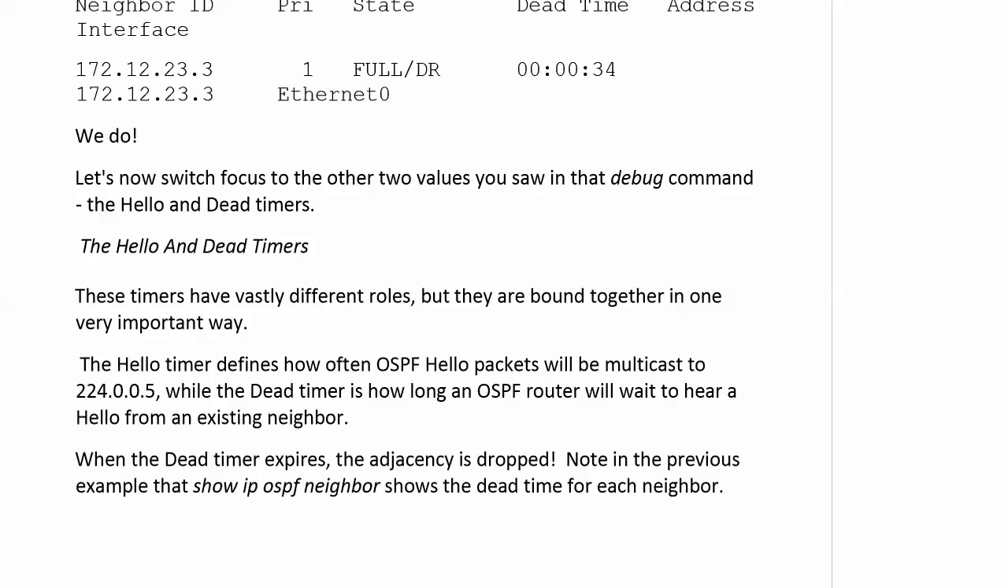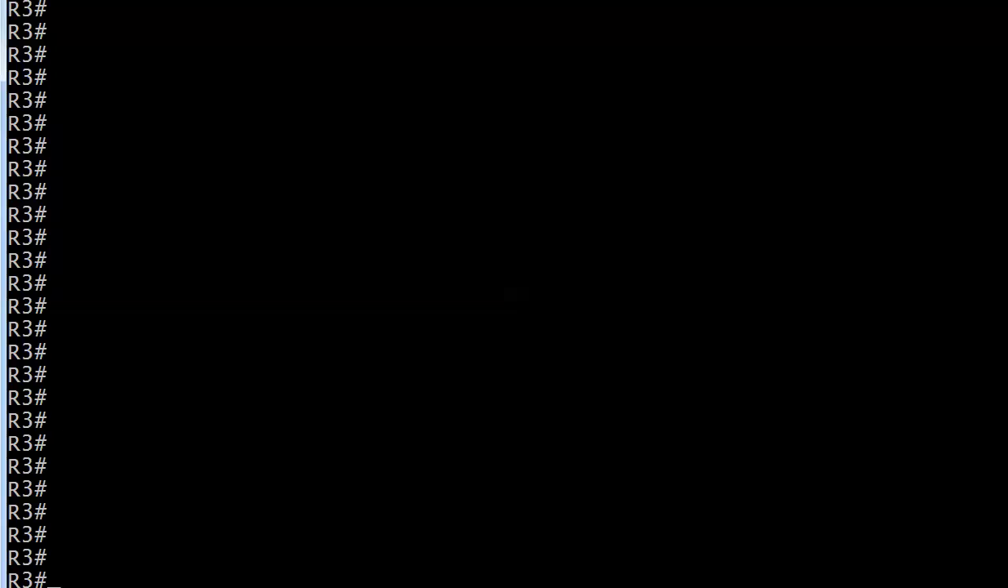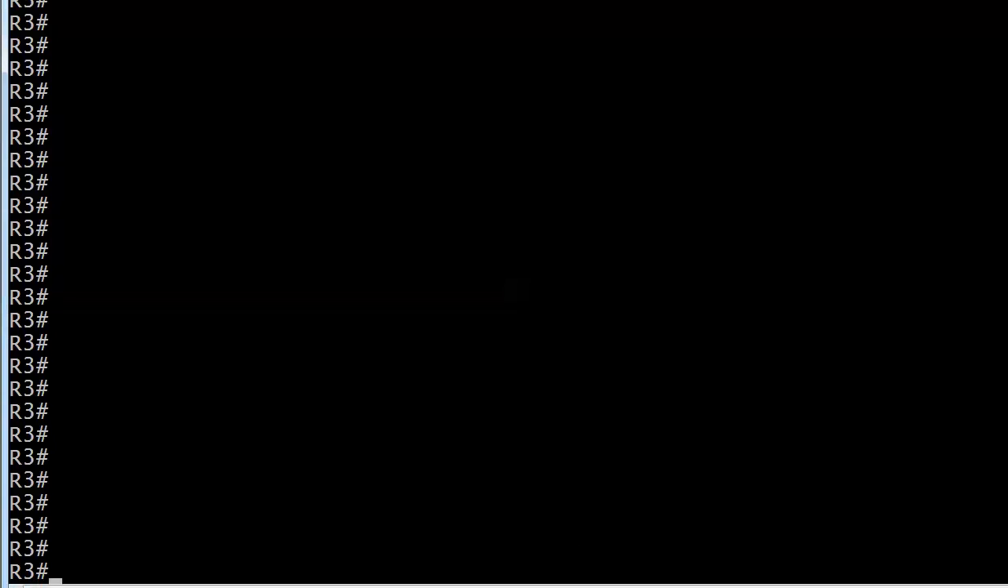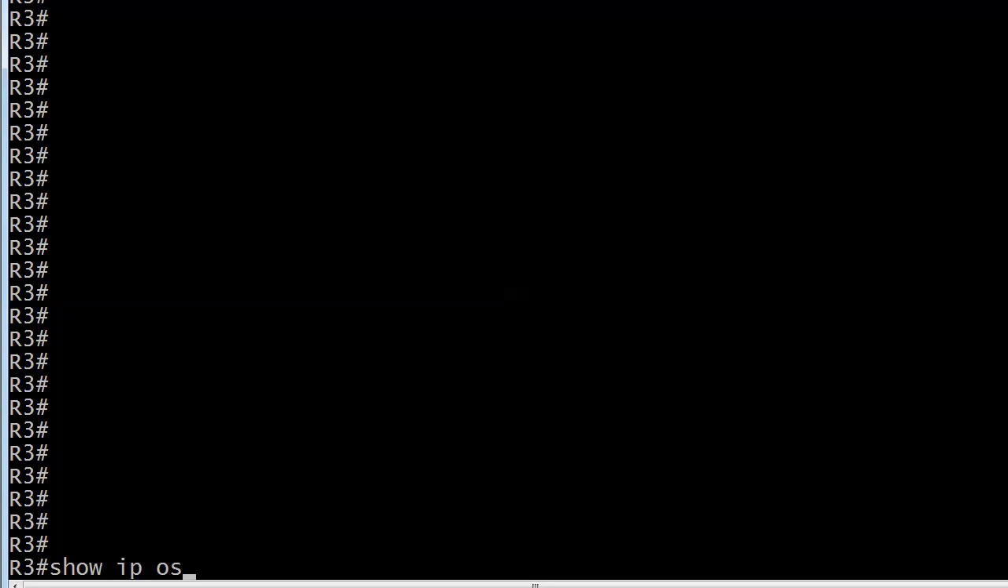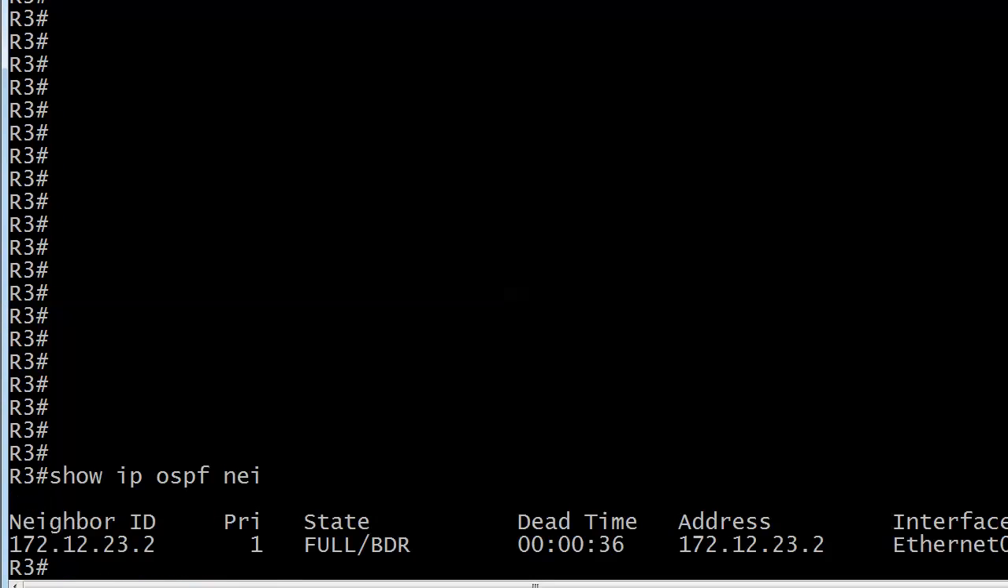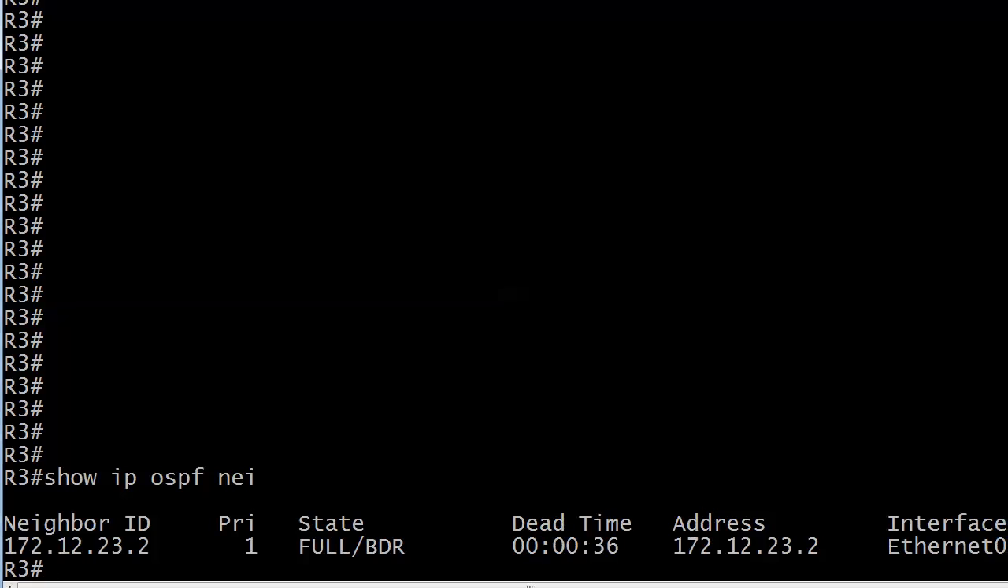And right now, let me bring the live equipment back up and raise that up just a bit. Show IP OSPF neighbor. And you can see going across here, we've got a neighbor ID value, that priority, the state. The dead time is what we're really focusing on right now, because according to this, we have 36 seconds to live. Or at least the adjacency does.